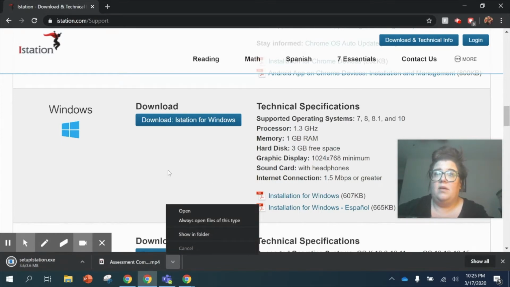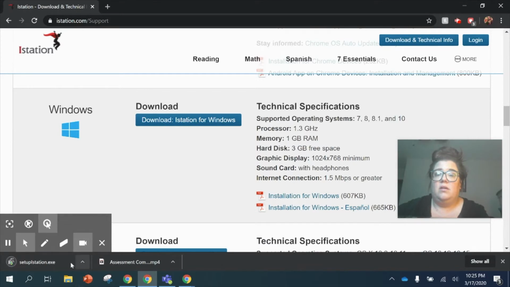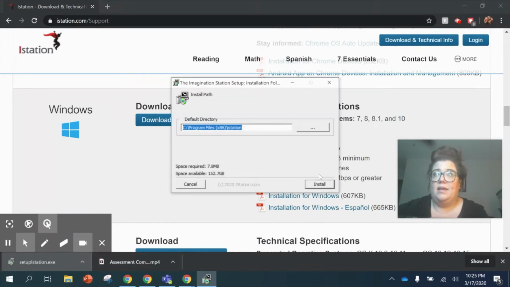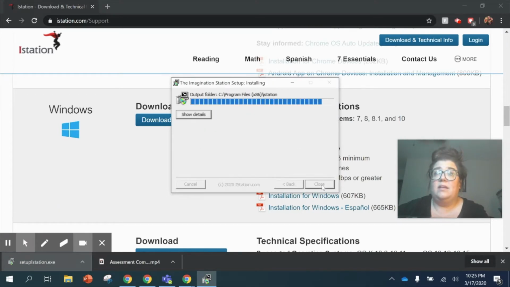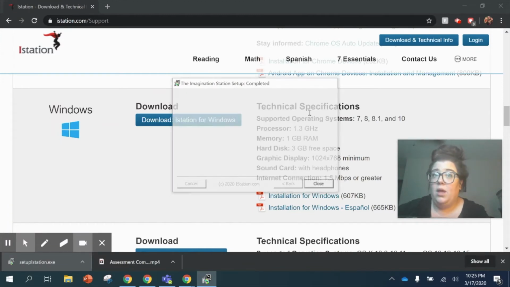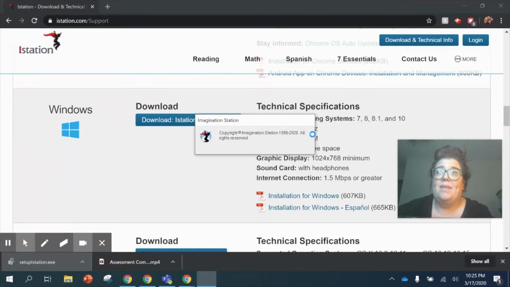Okay, it is going to open. Yes. I am going to install it. Yes. Next. This is a safe program. We use it at school. And it is going to open iStation.